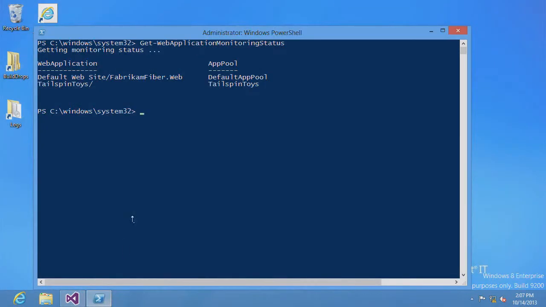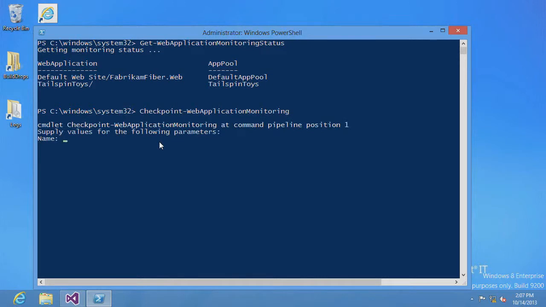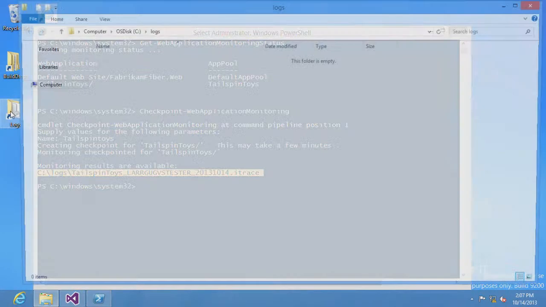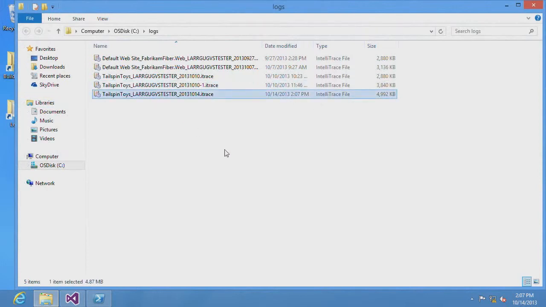I'm going to go back to PowerShell. What I want to do is get a copy of the log that contains the detailed data that the Microsoft Monitoring Agent was collecting. So I'm going to use the checkpoint command, and I'm going to say which application I want to gather the data for. And this is my Tailspin Toys application. When I do that, the data is gathered and output into an IntelliTrace file. And you can see right here the name of the file and the location where the file was dropped. So let's go and take a look at that location. So you can see here's the file that was just created. There are a couple other files that we've collected over time.